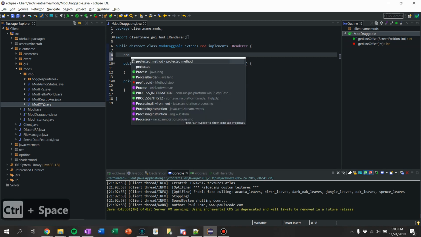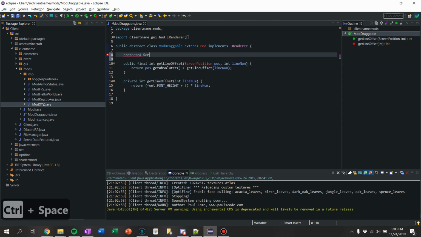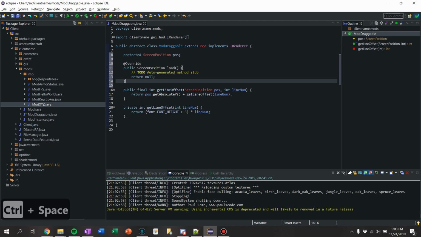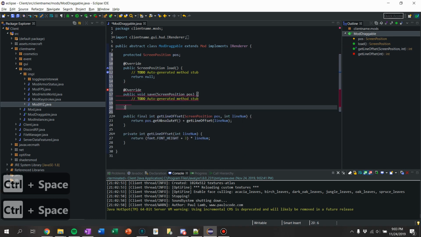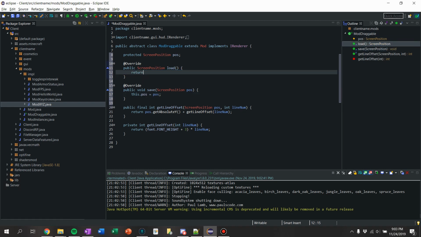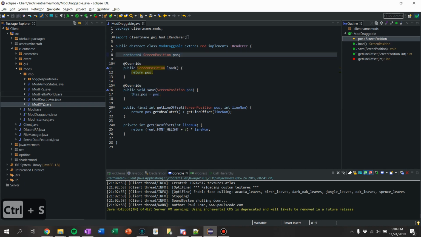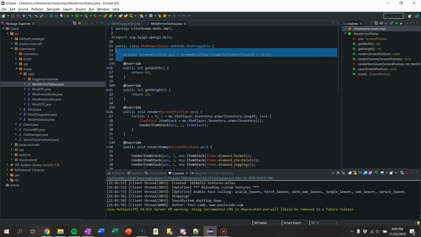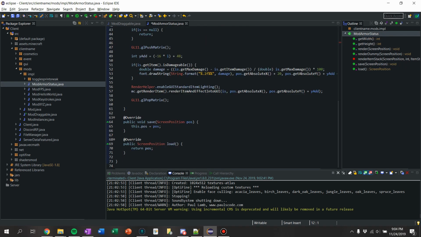So we're going to have a protected screen position in here, and we're going to override load and save, and in here do this dot position, this position, and then return position. Now all of our mods don't need to do that, and we can go ahead and go into all of our mods and remove our position stuff.